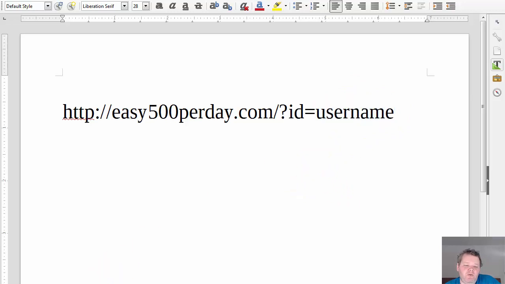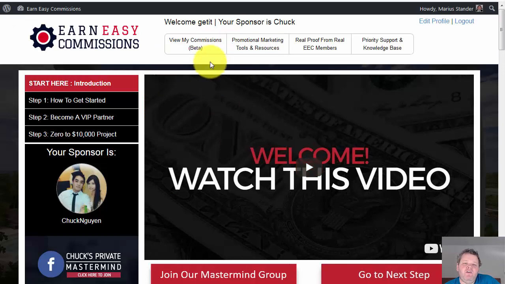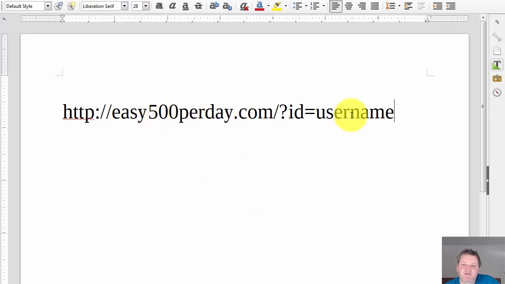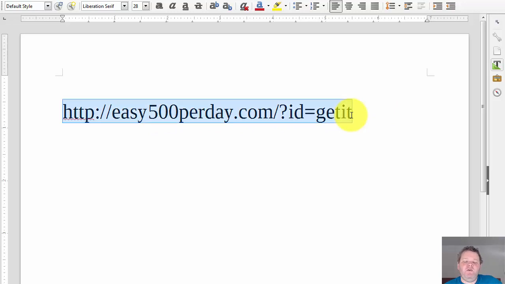Now in order to find your unique username, log into the back office of Earn Easy Commissions, head on over to Edit Profile. Then here you'll find your unique link. Now I want you to have a look at the very end of the unique link. You'll see your unique username. In this case, it's GetIt, which is mine. Now, yours will be something else. So make a note of this username, go back to the link that I've provided, and change this to your unique username. Now, this is the link that you can go ahead and post on Facebook.